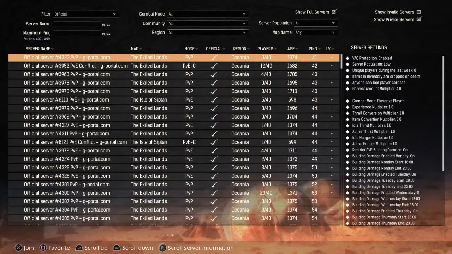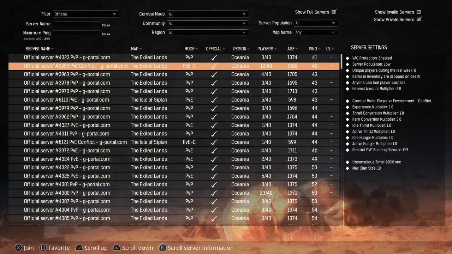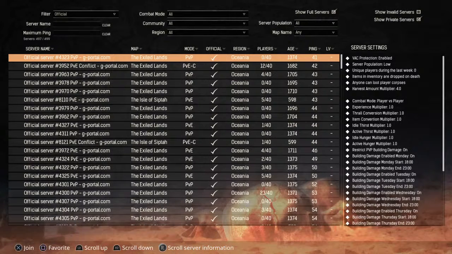It's a PvP server. It's on the mainland. And then if you look at the mode, it says PvP. PvE-C is a PvE server, but with combat. And then you've got PvE. The tick means it's official, and then you've got the region. It's Oceanic. Now, if you look all the way to the right, your server settings.